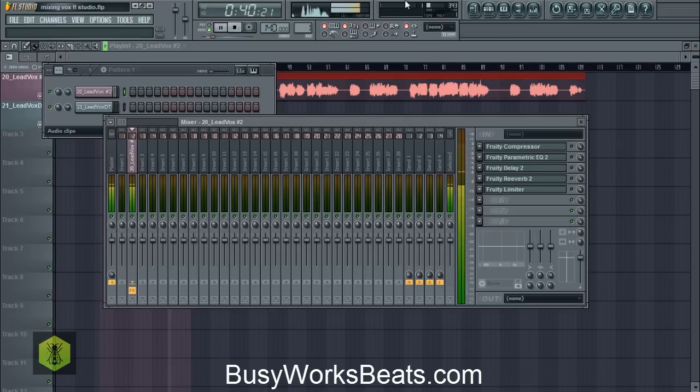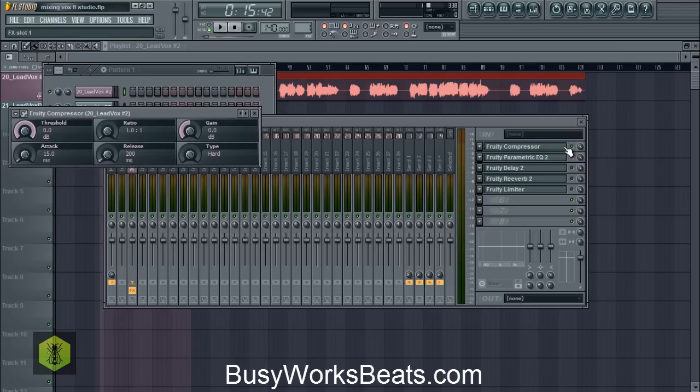Okay, so now we have the general idea of the vocal. We can see it's moving around a lot. And the first step in mixing your vocals is to tame your vocals. Now to tame your vocals, you generally want to put a compressor. There's many compressors out there. We're just going to use the general native plugin Fruity compressor.